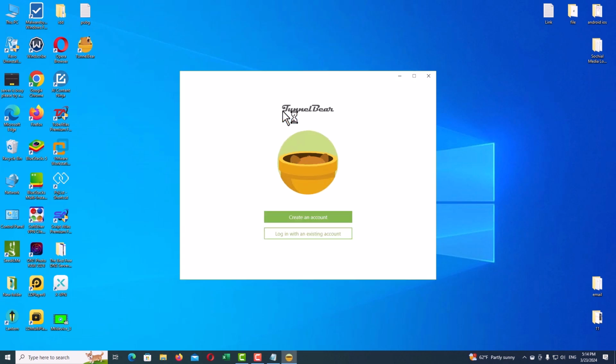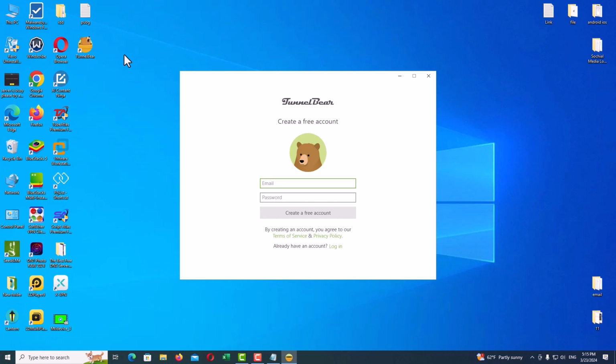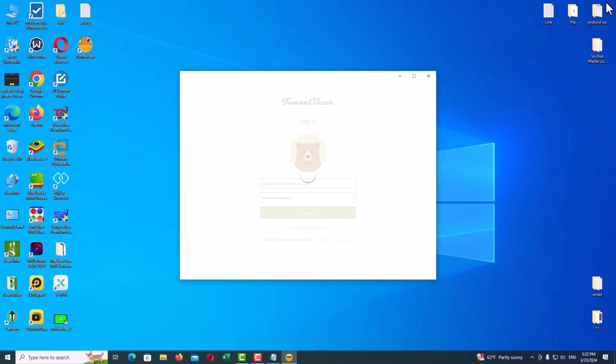Here you will see 2 options, guys: create an account and log in with an existing account. If you did not create an account in the first step, you can click on create account. If you did, just log in. Now we are in the login page. Just type your email address and your password, which we made in the first step. Click on login and wait.